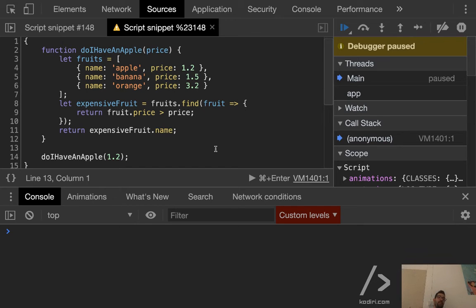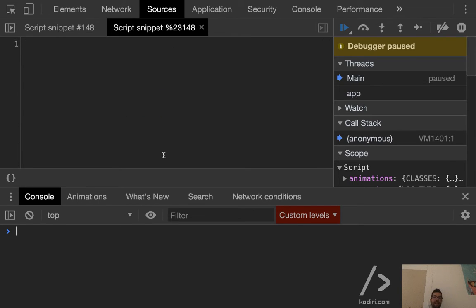So Minji said it will return an error because expensive fruit will be undefined. Why expensive fruit will be undefined? So wait, there is no fruit which price is above 1.2? Oh no, I thought the price was still like 3.2. No, then it's gonna return banana. It's going to return banana. Yeah, I agree on that.